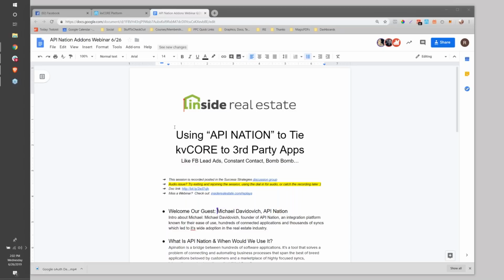First thing I want to start with is, what is API Nation and when would you use it? I'm going to explain it in my way, and then I'm going to let Michael take over and explain it probably in a better way. As far as I understand it, API Nation is a way to bridge KV Core to third-party apps, either to send leads into KV Core or to send leads out. If you're familiar with something like Zapier.com, API Nation is going to give you a faster, easier way to do this than Zapier, with less technical fuss, and in a lot of ways, probably less expense. How did I do, Michael?